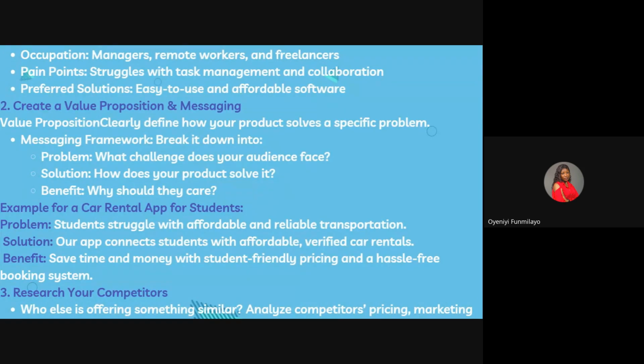So one thing I want you to do is, if you're in any organization and you want to create a value proposition, just put it this way. The framework is, what is the problem you are solving? What solution do you offer? And then what is the benefit to them?